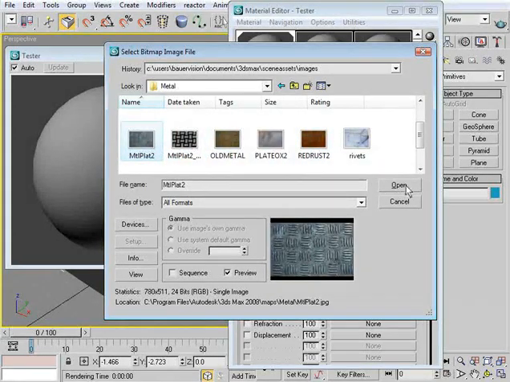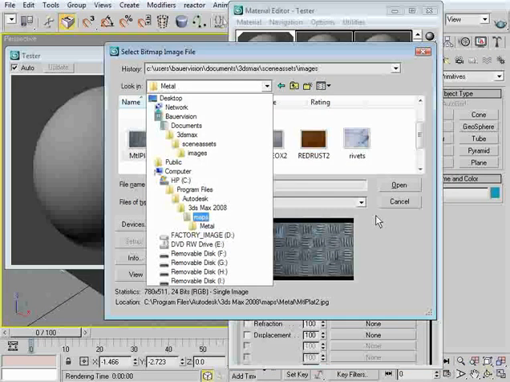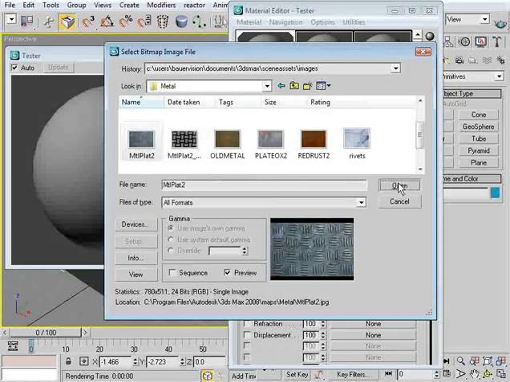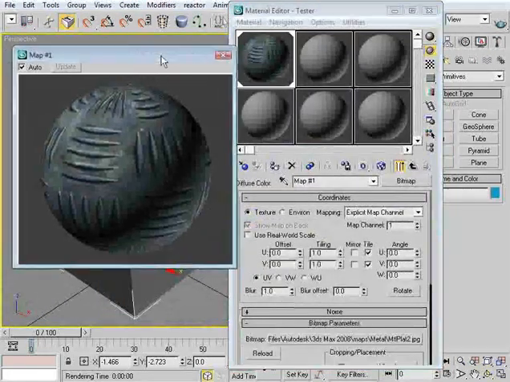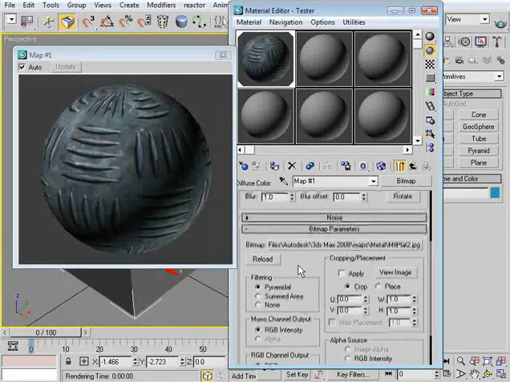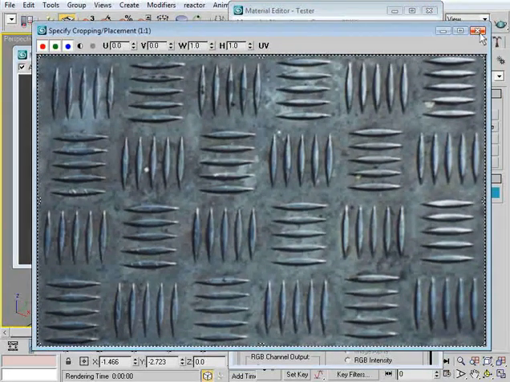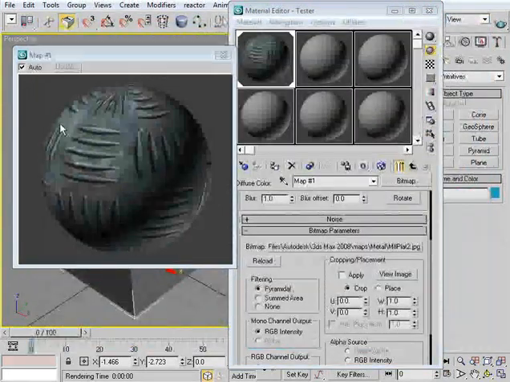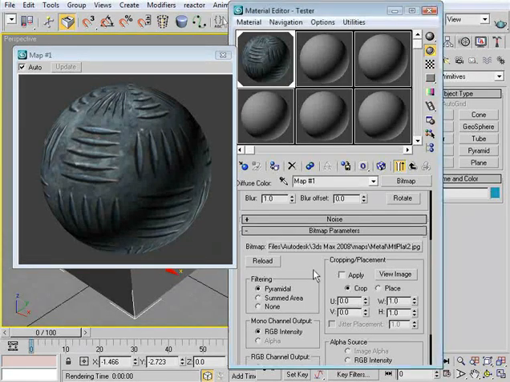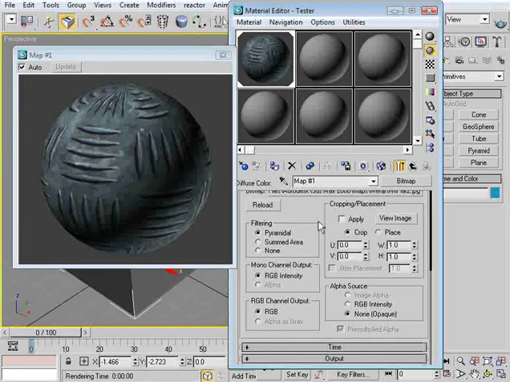We'll do that one. So hit open. So again, this is C drive, program files, Autodesk, maps, and then whichever subcategory you want. And we'll hit open, and we can see now that image. Scroll down here, and we can see view image. This image has been applied to our sphere, and there's a lot of different things we can do here.